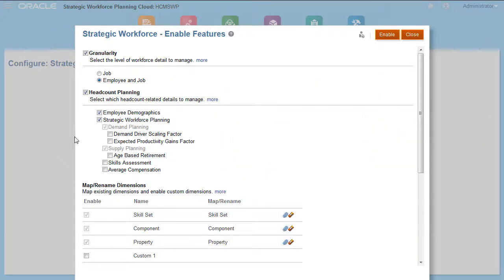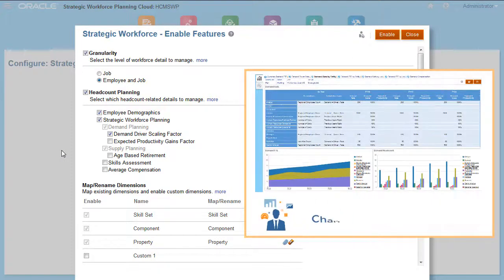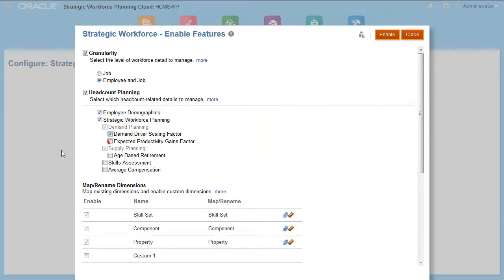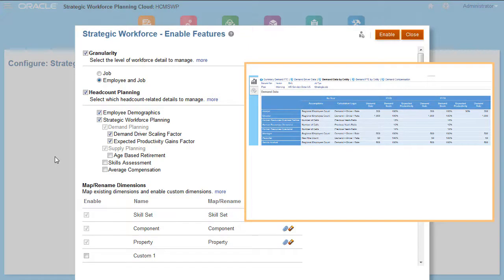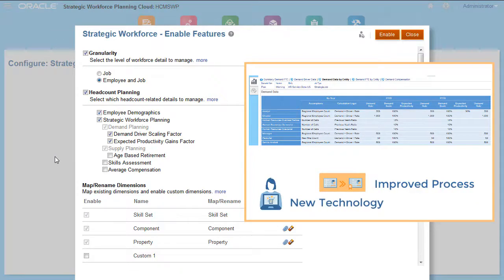I'll select Demand Driver Scaling Factor to enable planners to scale demand planning to account for a change in worker efficiency over time gained from their experience. With Expected Productivity Gains Factor, planners can adjust the anticipated demand for strategic personnel by factoring in possible gains in productivity. These gains go beyond that of the demand scale and could be due to an improved process or new technology.